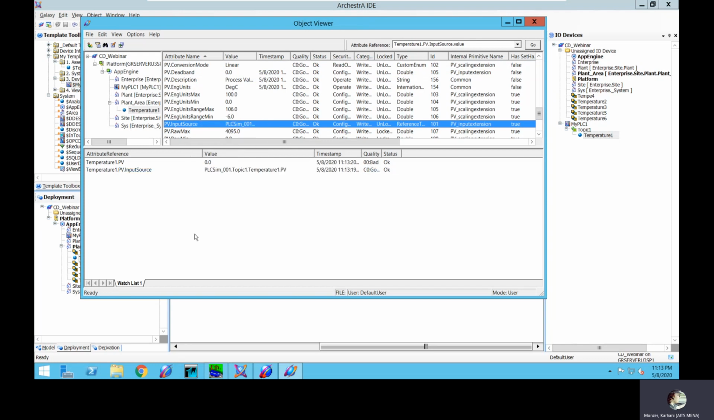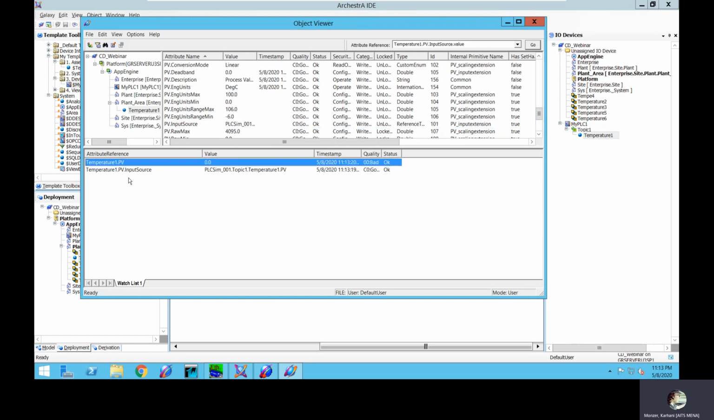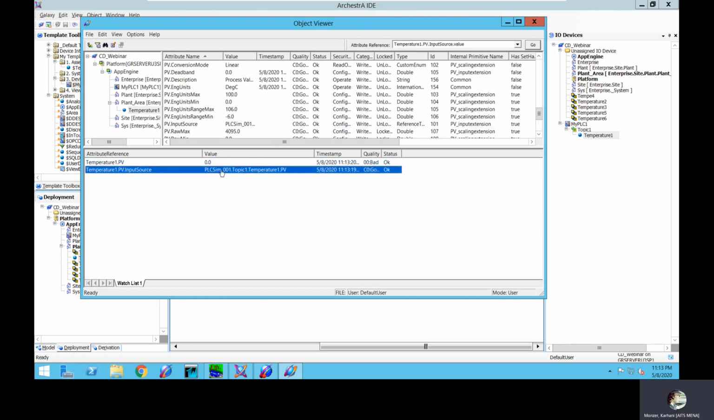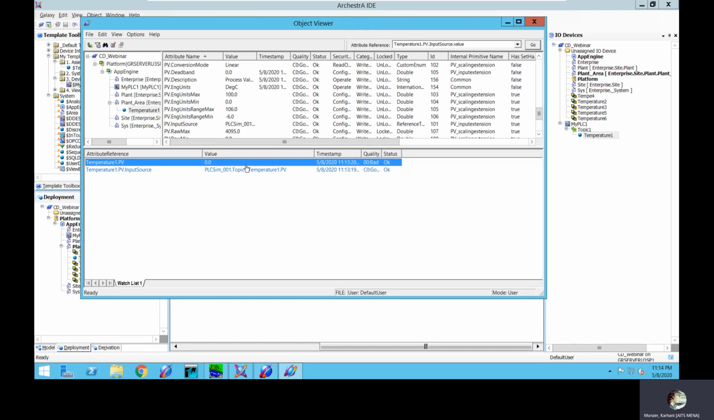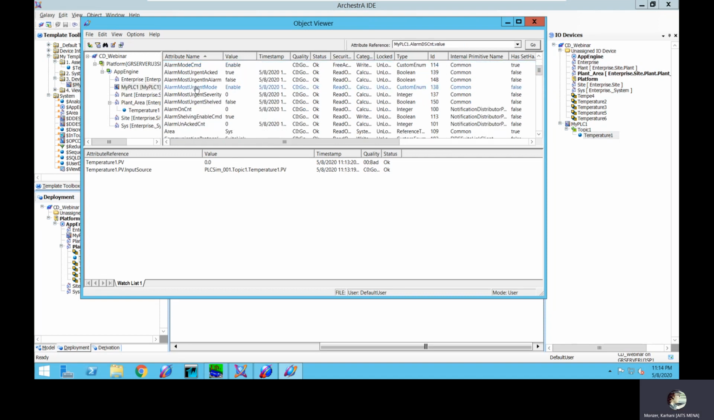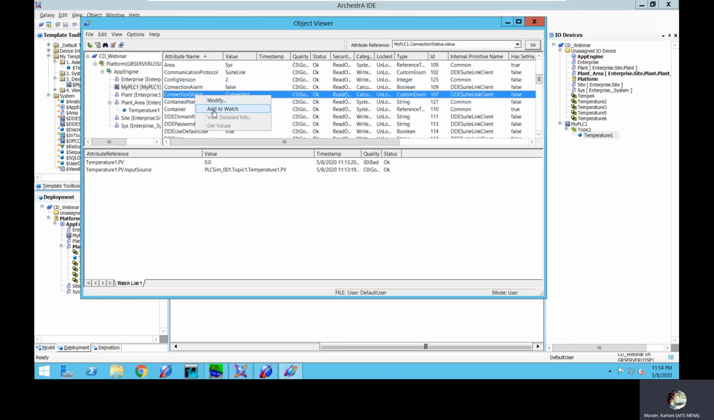So this is a good example to follow if you have a bad communication. I can find the bad communication is from the input source here. The input source is where you put the address. It's not my PLC, it's PLC sim. So there is something wrong in here. So let's keep it. First, let's see. It's bad. So the first thing I have to look at: is my PLC connected? Let's see. I can go to the PLC device integration server, go for connection status, it's connected.